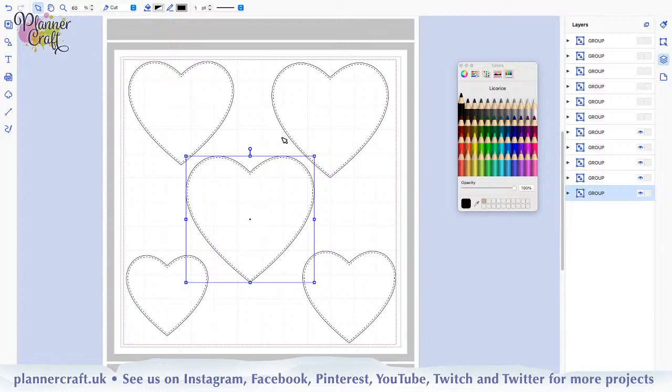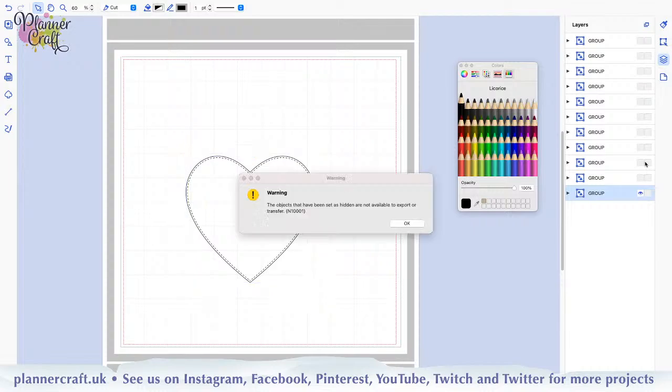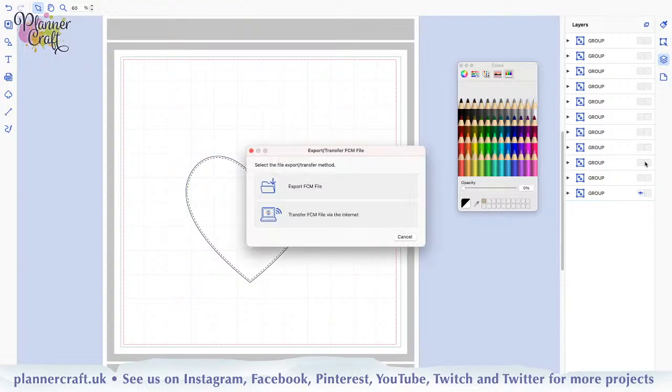Yeah. So what we're saying is you could just turn the rest of these off. Just leave the big one in the middle, and then you go to export as if you were going to send it to your machine, which also tells you that any layers that are hidden are not going to be exported.